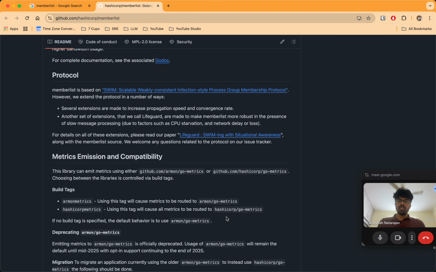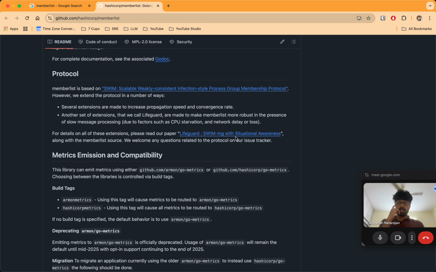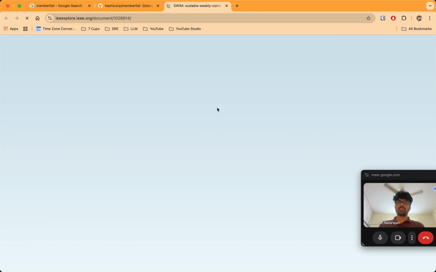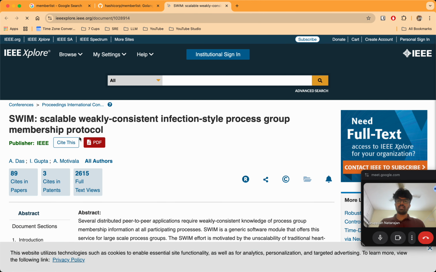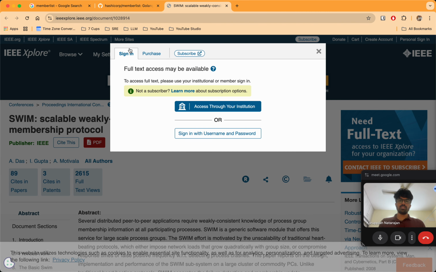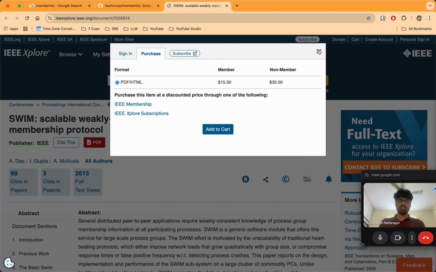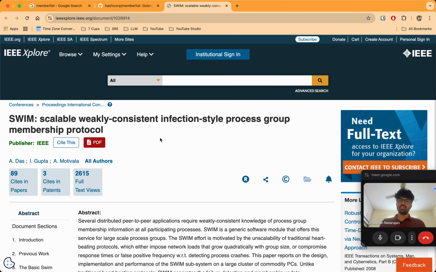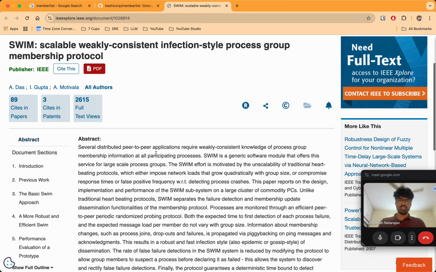Okay, so there's some protocol called SWIM, I think. Scalable, Weakly-consistent, Infection-style process group Membership protocol. So apparently this is the one. Okay, it might be behind a paywall. It is. Access through institution, subscriber purchase, $35 for non-member, $15 for member. Anyways, I can get this for free. Just a moment.